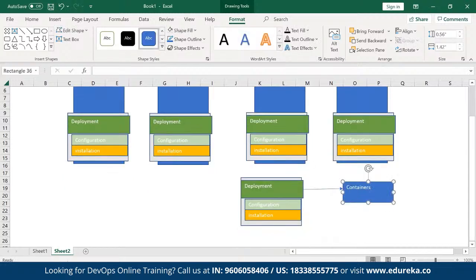And there are multiple container technologies in the market. Can someone name what containers are there in the market? Docker is one of the containers. Have you heard about RKT? RKT is one of the containers.